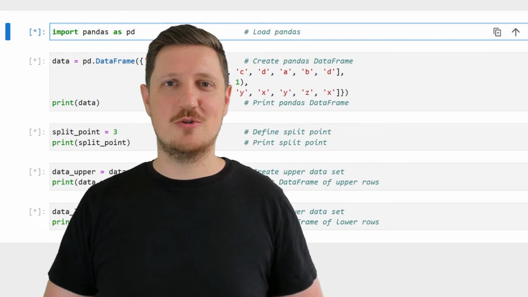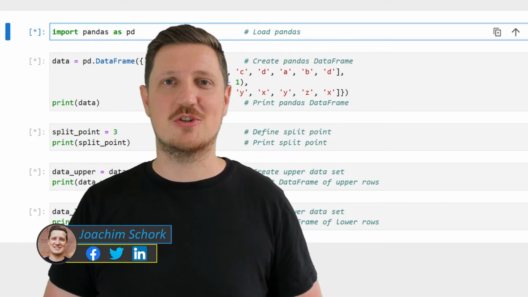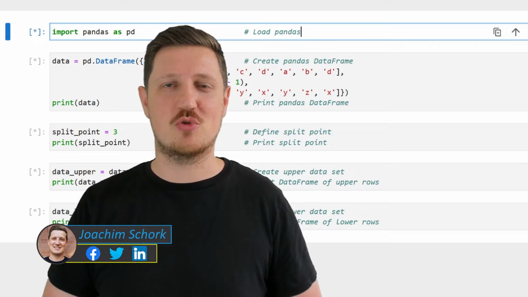This video explains how to slice a pandas data frame by a certain index position using the Python programming language. So without too much talk, let's dive into the Python code.